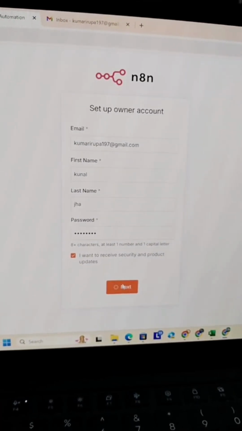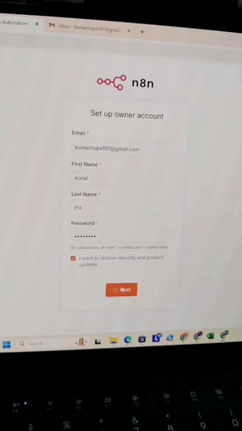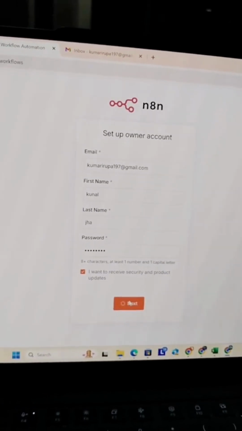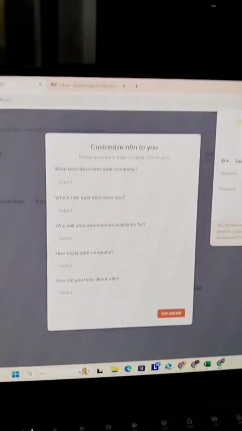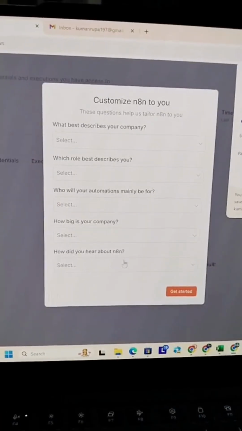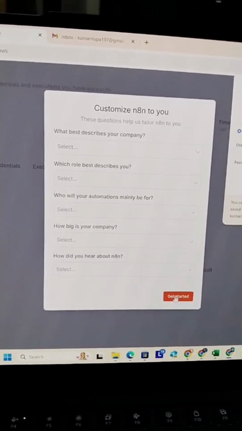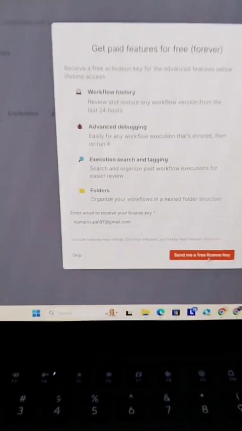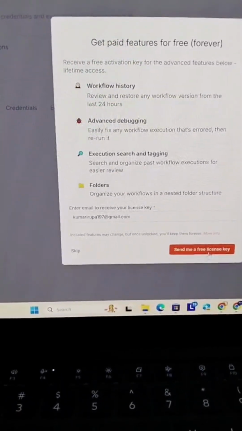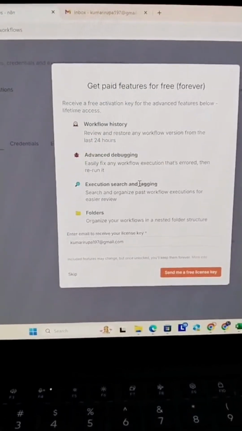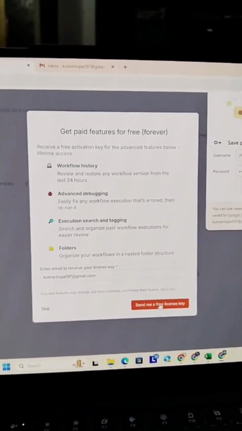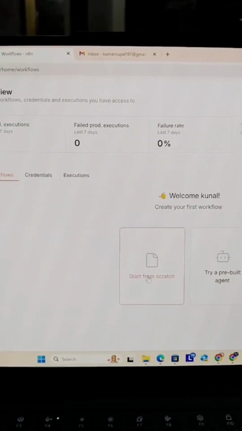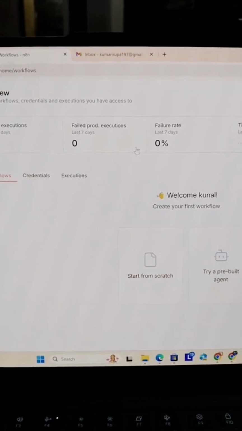The moment you have clicked on next, you'll again get another pop-up, or you can say another interface where they would require a small detail of yours. Even if you wish, you can provide this information, or you can simply click on get started. Nothing is compulsory. Now out here you can see they are giving you send me a free license key. This license key will give you all the access of the paid version. So don't forget to click on this, send me a license key, and mention your email ID. On your email ID you'll get a license key.